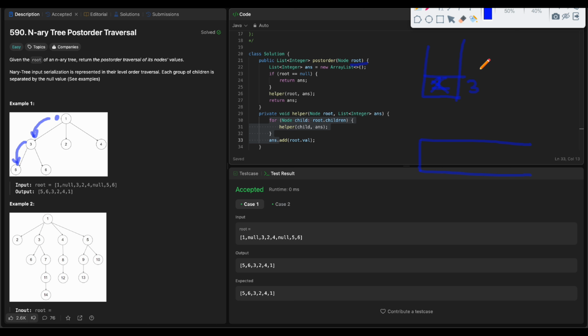So now we push in 3, 2, 4 and prepend 1 to the list. So our linked list has 1 now. Then we pop out 4 from the stack, right? And 4 does not have any children, so we prepend 4. Then we pop out 2 and we can see that 2 also doesn't have any children. We prepend it to the list.